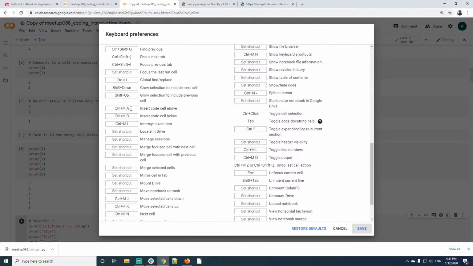So here's the one I just mentioned. Control M and A will insert the code cell above. Control M and B inserts the code cell below. And if you're on a Mac, that'll be Command M A and Command M B. You can even make changes to those, but I'll just cancel that.